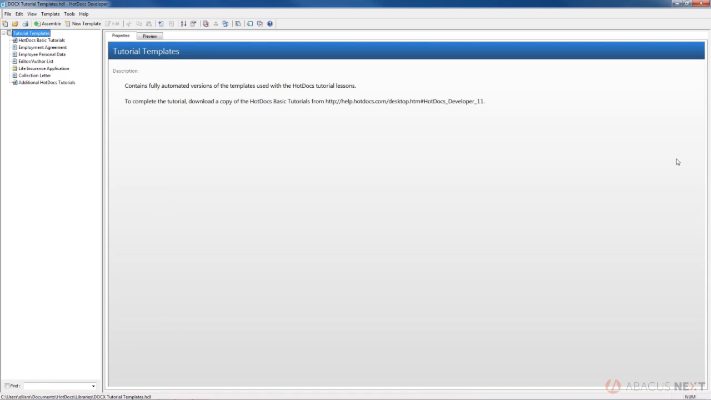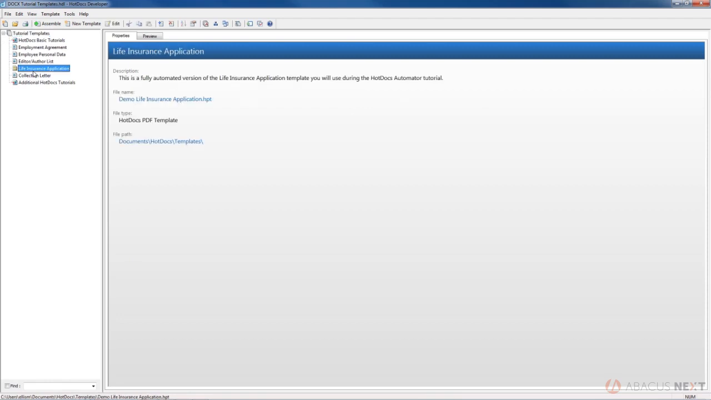For the purposes of this training, we will be demonstrating a single form document template assembly. I'm using the docx tutorial templates that are installed with your installation of HotDocs 11. And if you accepted the installation defaults, you can find this library in your HotDocs libraries folder. So we will be assembling the life insurance application, which is a form document template.